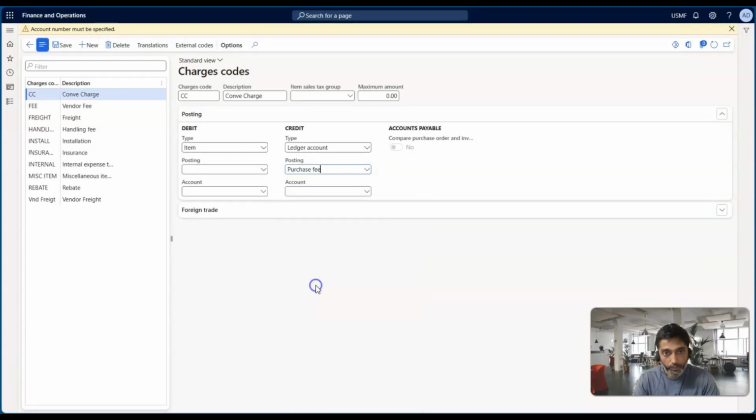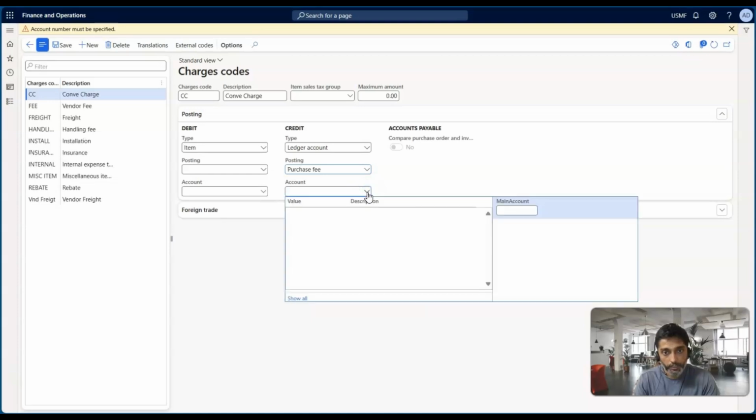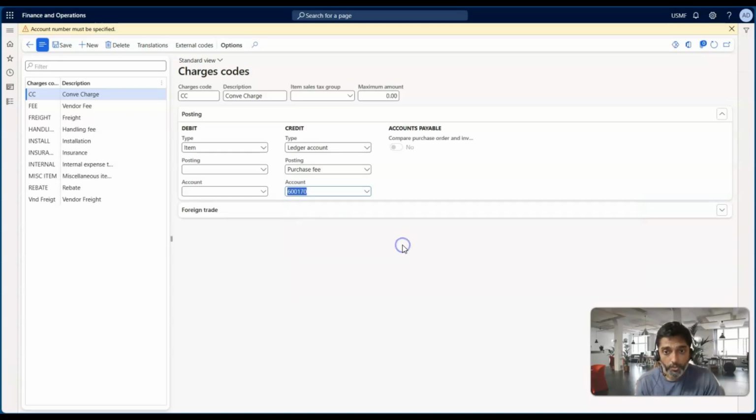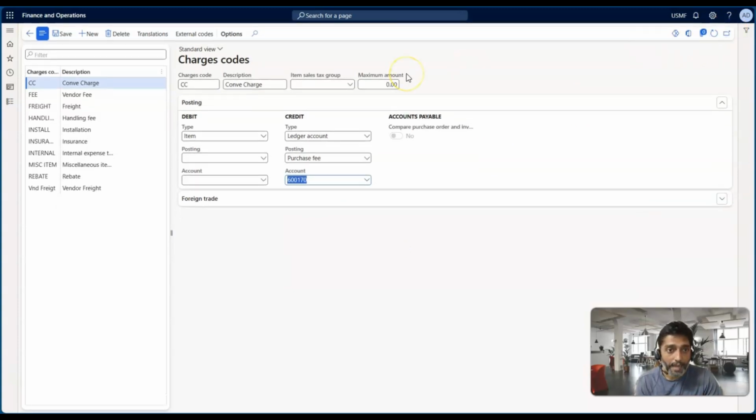Let me select as purchase fee, then select an expense account. For this, make sure that you discuss with your finance consultants or the finance product managers and assign the appropriate expense accounts, so that the accounts are appropriately tagged to the respective accounts. So whenever you raise any inquiries and reports, the appropriate accounts get debited and credited.